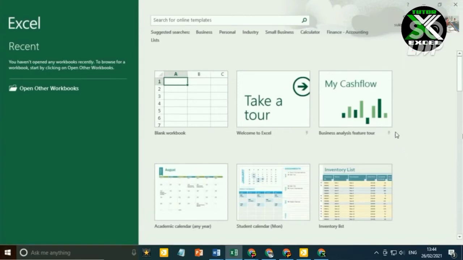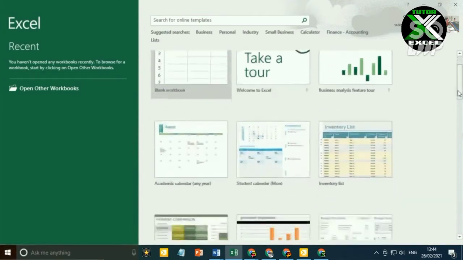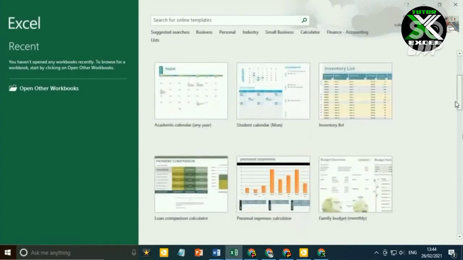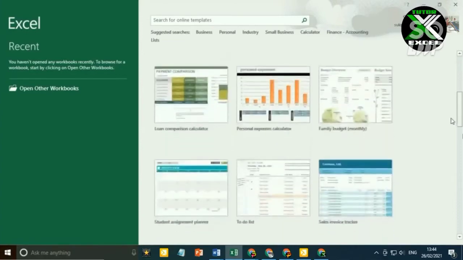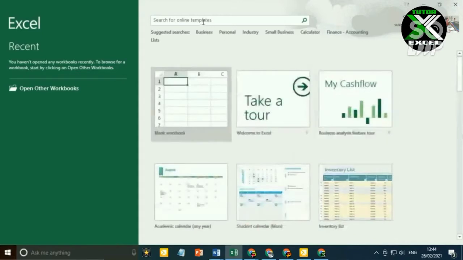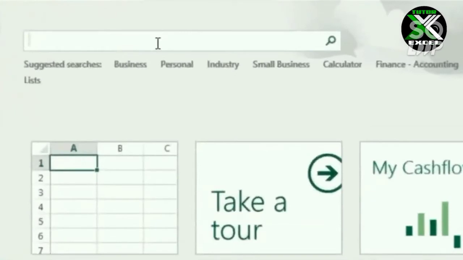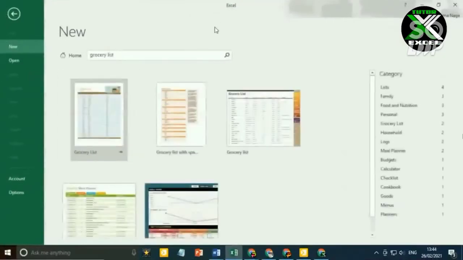Additionally, we have access to a number of templates provided by Microsoft that allow us to work with files that have been created by others. This is a really quick and easy way to start very quickly. Additionally, at the top, we can search through online templates. For instance, maybe I'd like to see a grocery list. And you'll see that not only is there more than one, there are a couple, and they look very different from each other.